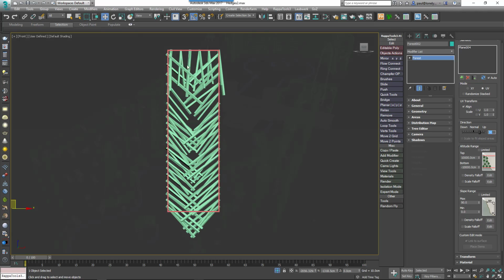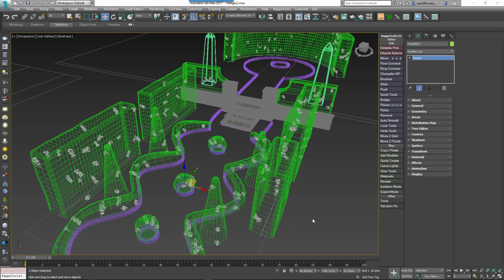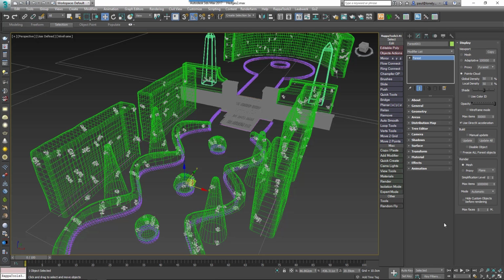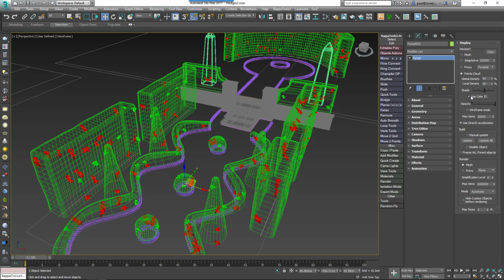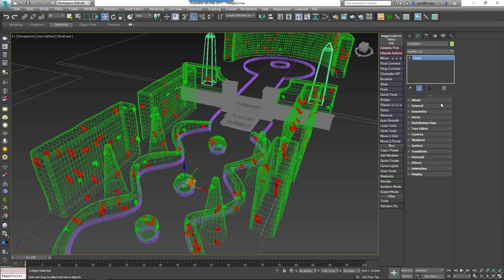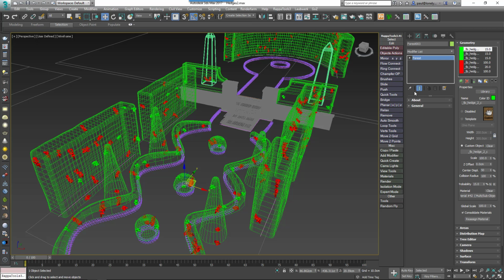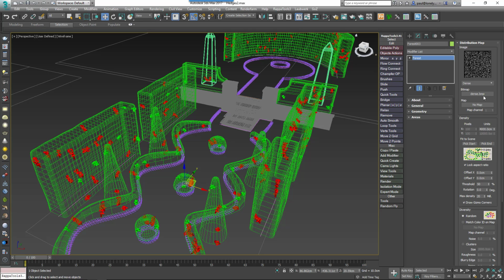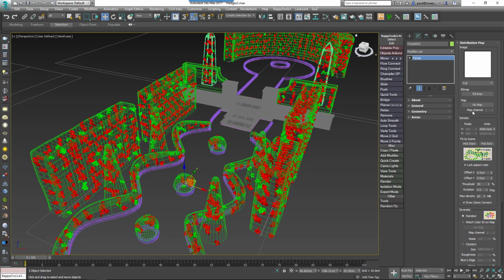So now we'll sort out the distribution. To make it easier to visualize our changes, go to the Display rollout and turn on Use Color ID. The color IDs we selected earlier in the Geometry rollout are now used to tint the point cloud. In the Distribution rollout, change the distribution map to Full. This map creates the maximum number of scattered items, and it's ideal for high density items like this.